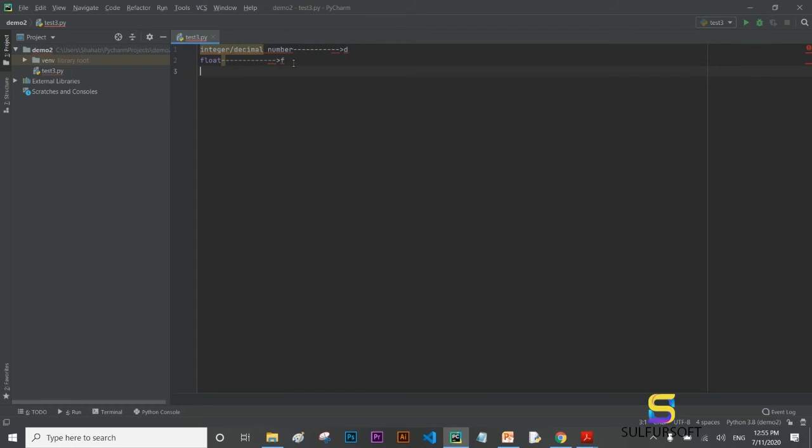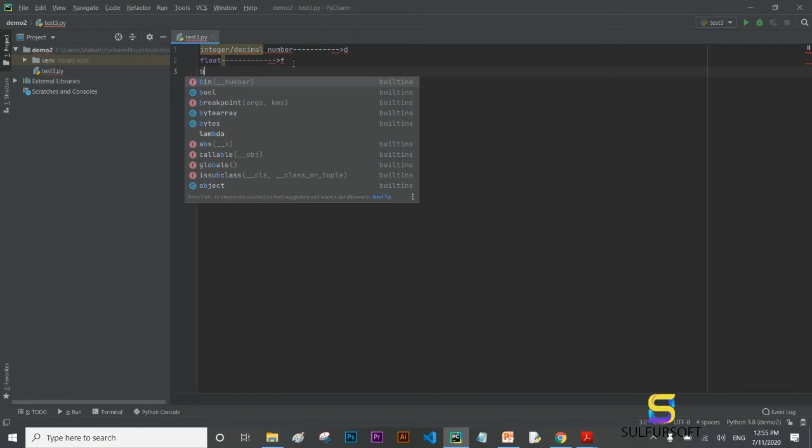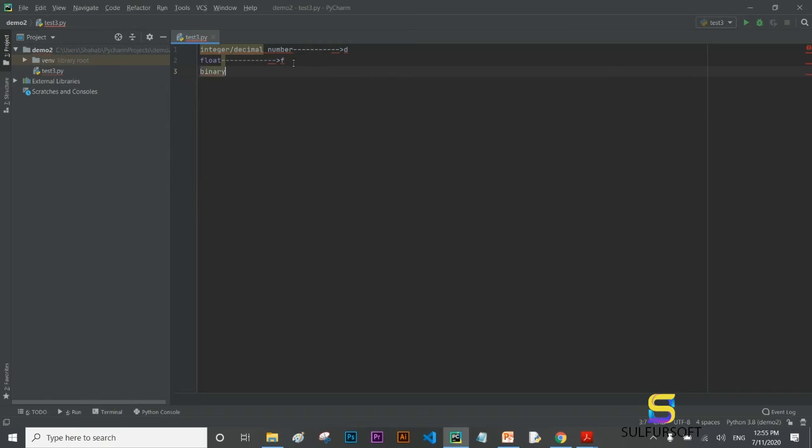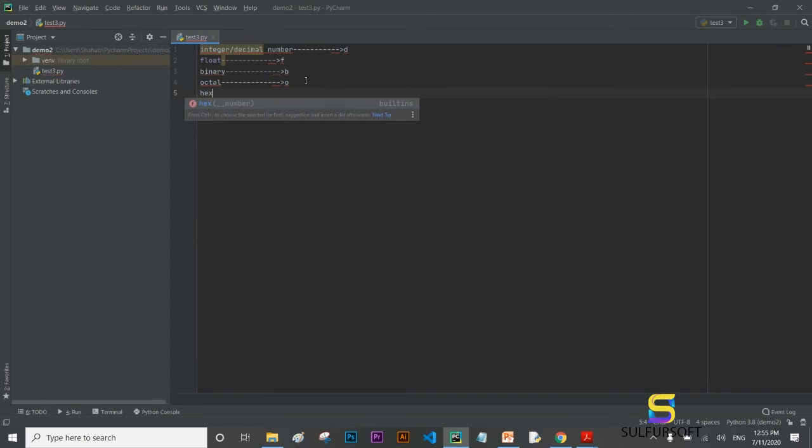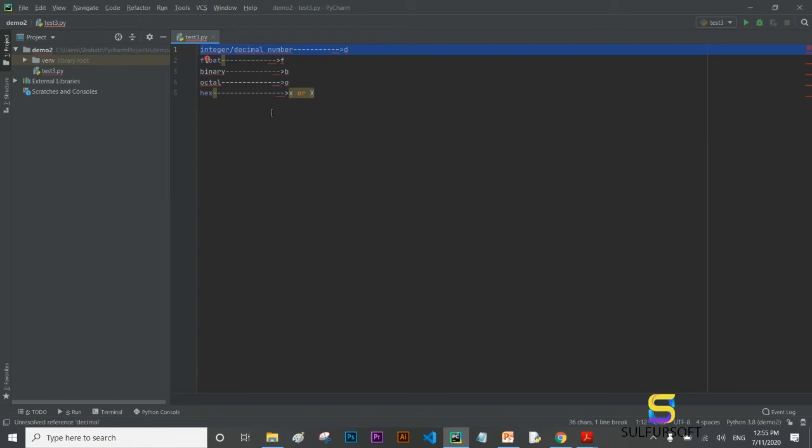If I want to use hexadecimal, octal and binary, then how can I define that? The binary number is defined as b. Similarly, octal number is defined as o. Hexadecimal number is defined as small x or capital X. Now one by one we will see an example of each number. Let's start.